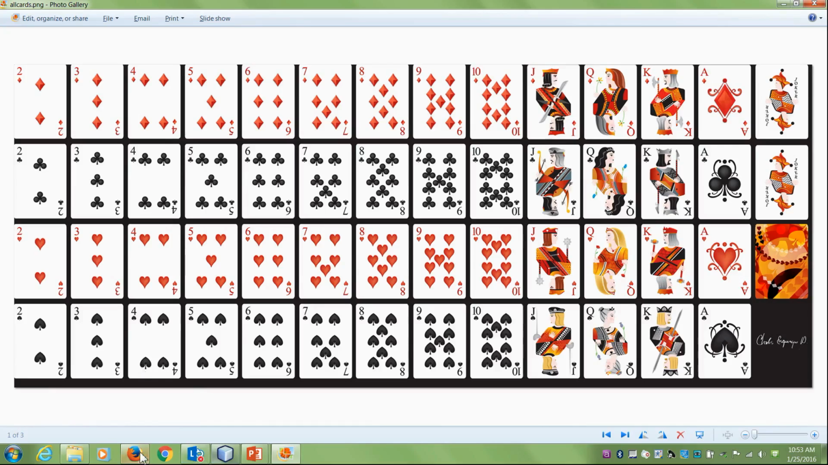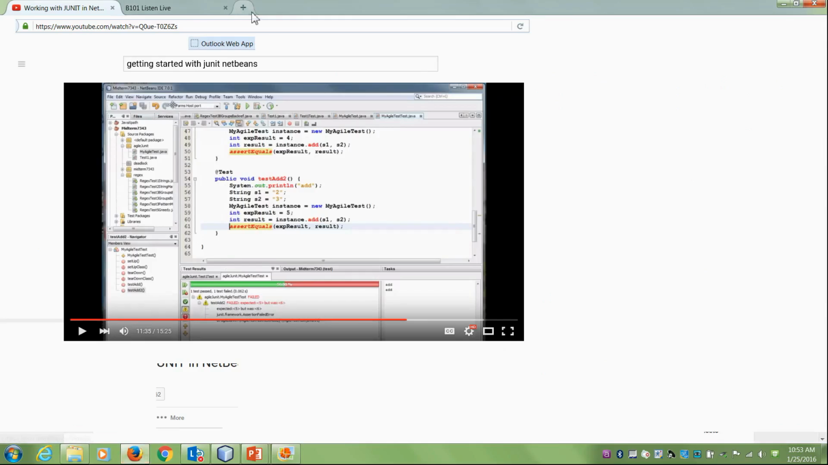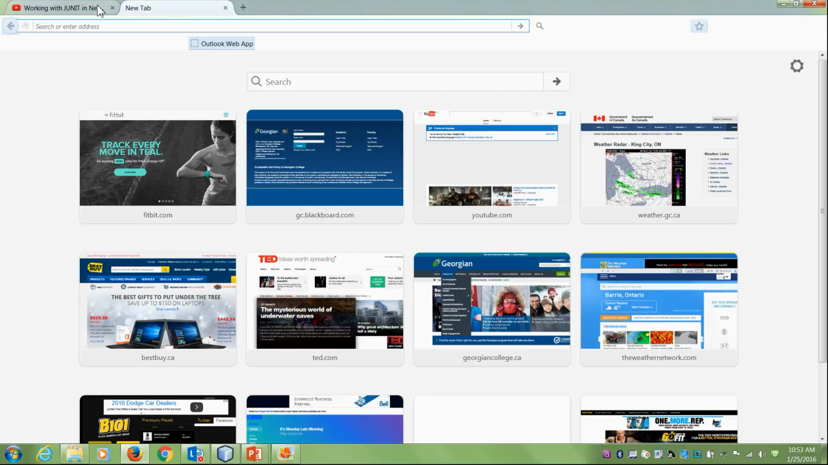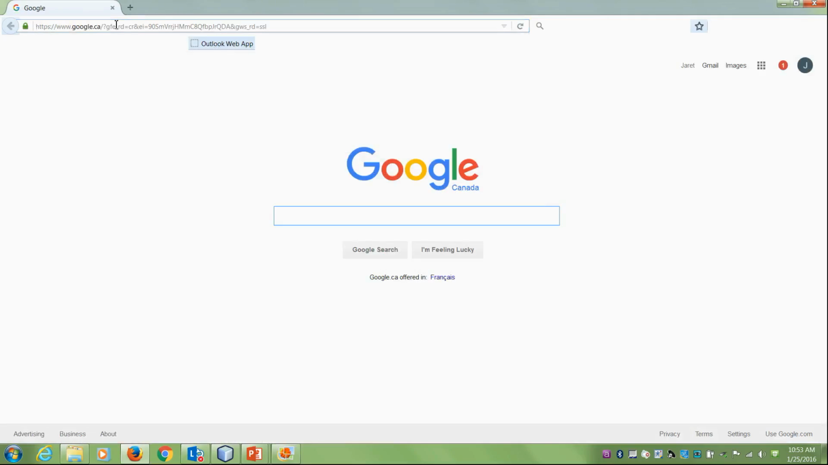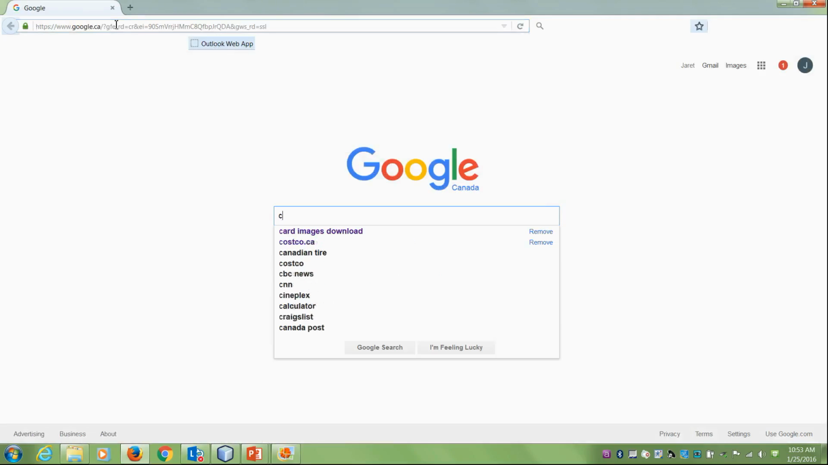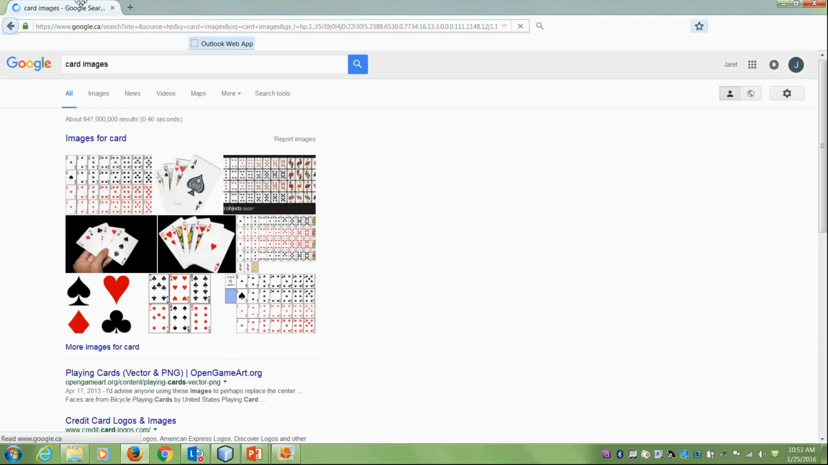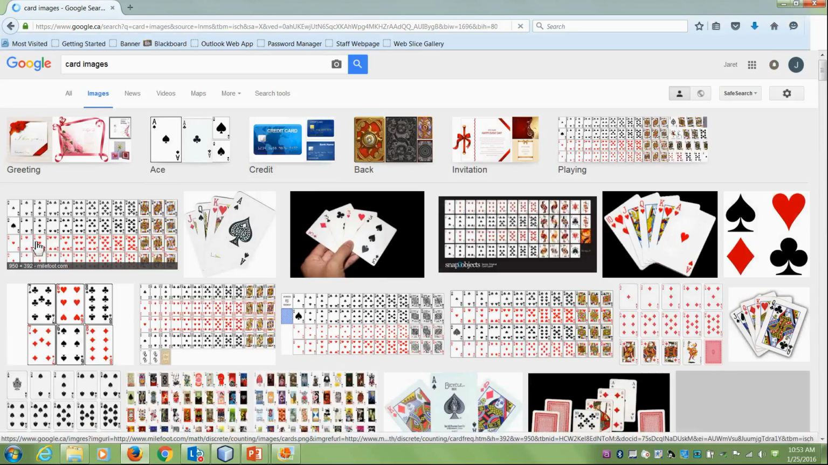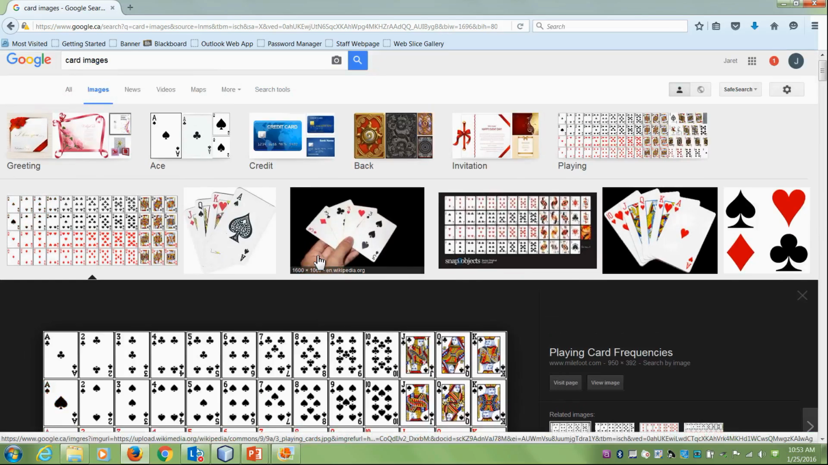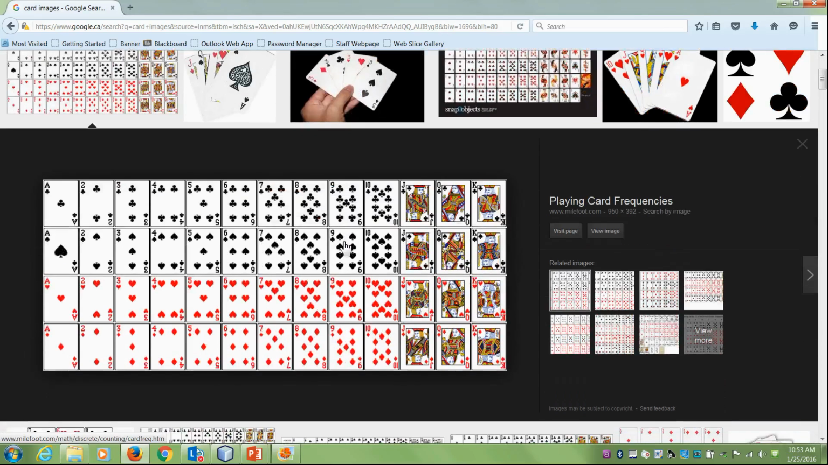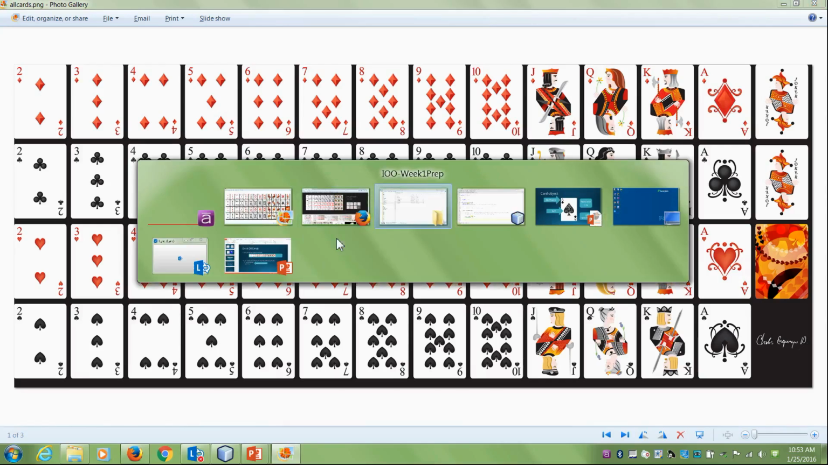file. So when you go online sometimes, if you're looking for some images, you can find, so for example, card images. Click on images. You'll often get these sets so that you can use individual cards. They're all matched, versus trying to get 52 individual card images. Okay, so that's what we're going to do.